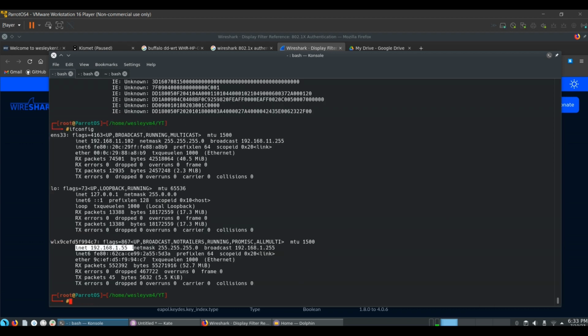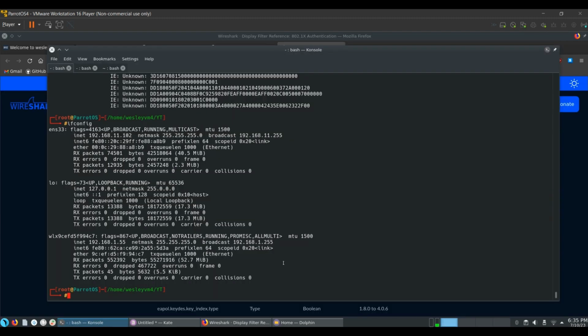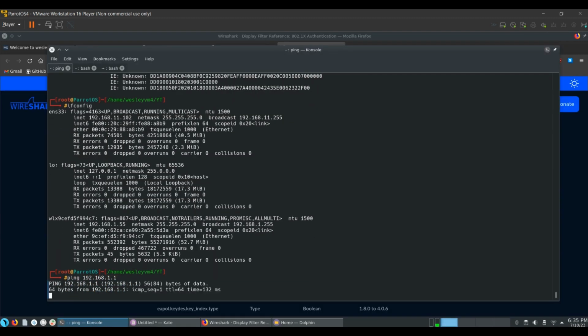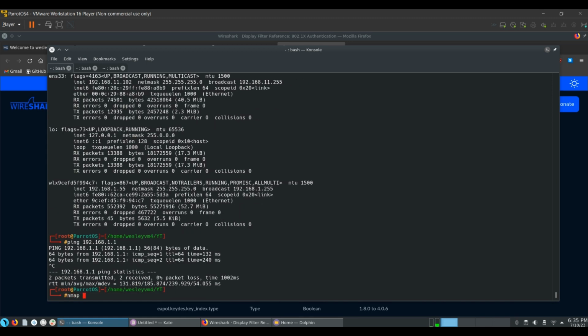We can see that we were assigned an IP address and all the information. One thing about ifconfig is it doesn't outright show you the default gateway for this address, but you can figure it out, right? You have the network mask here, the broadcast address, your IP address, so you can figure it out. So just to confirm, let's try and ping that address. We're getting a response, so let's run an Nmap scan.